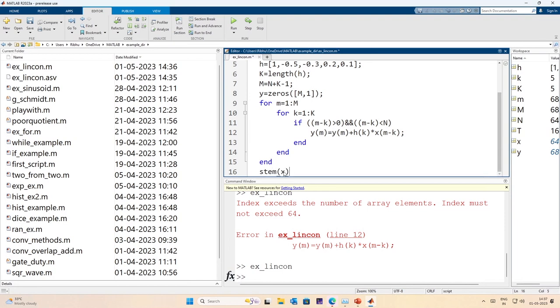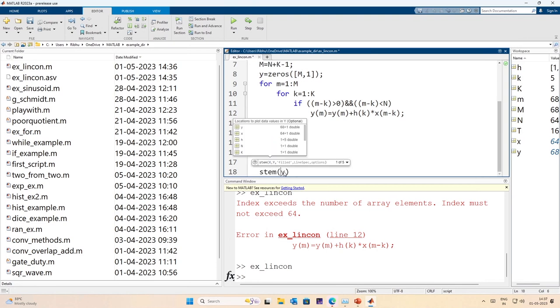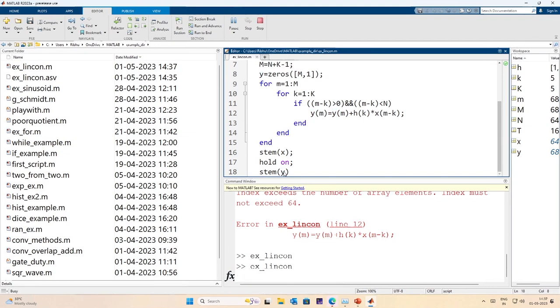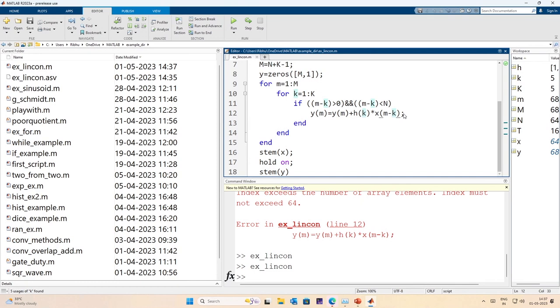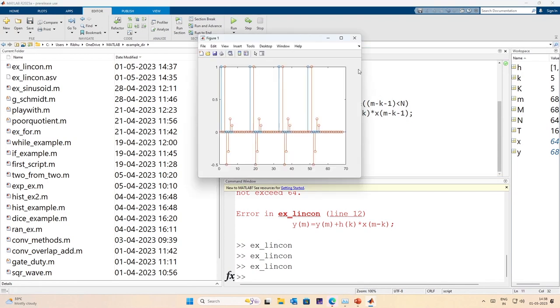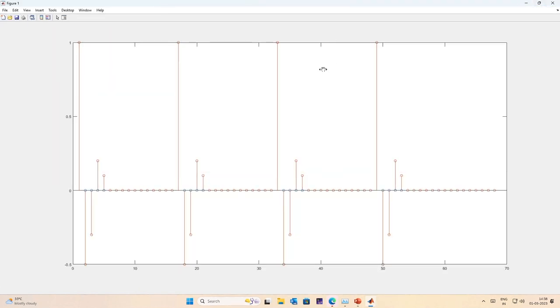Let us plot stem x, hold on. I will plot x and y on the same plot, and we are getting an error because there is a one step difference between x and y that should not be there. So, minus k minus 1, oh sorry, this should be plus 1 over here, and this should be plus 1, and this should be plus 1 and run. So now you get the exact overlap.